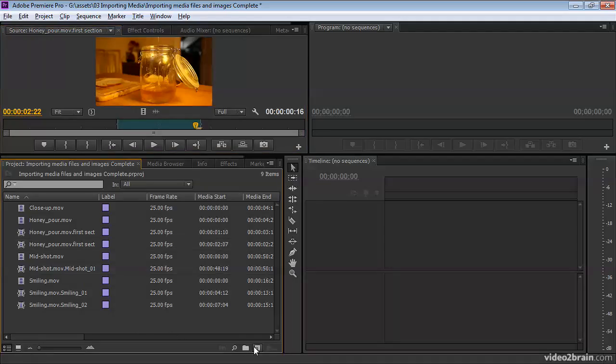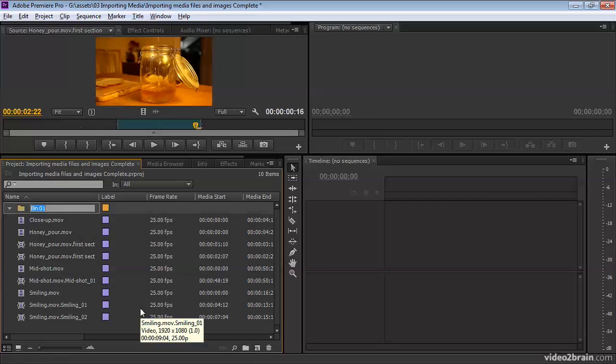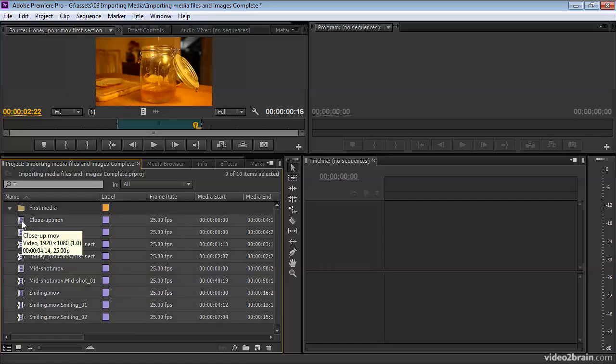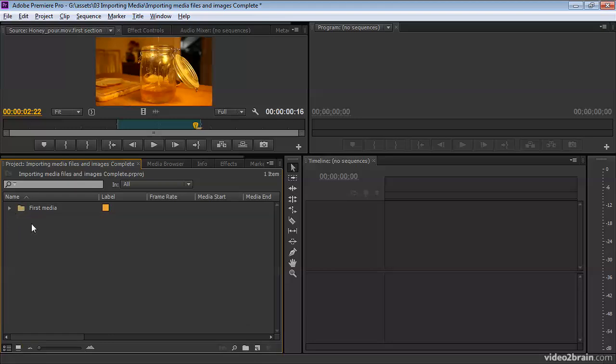I'm going to make a new bin by clicking on this New Bin button at the bottom of the panel. I'll call this First Media, just to make it easy to find. I'm going to select the first item, hold down the Shift key, click on the last item on the list, and drag all these into that bin. And just close it up with a little triangle there.